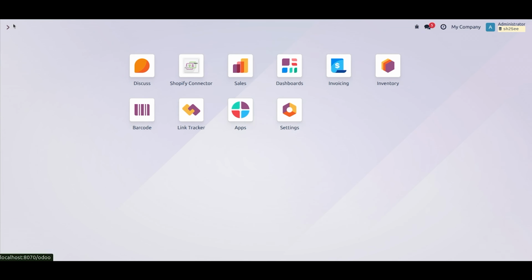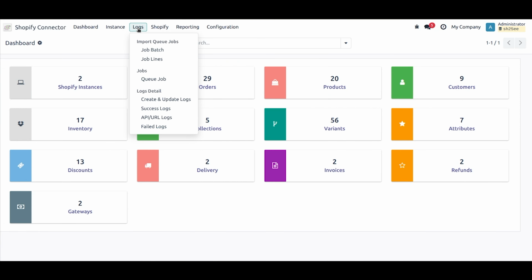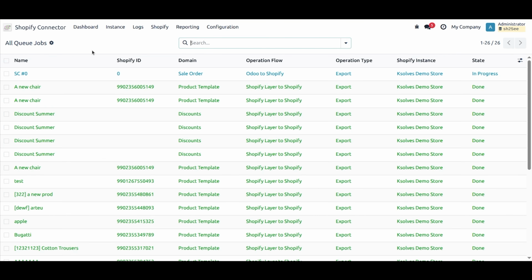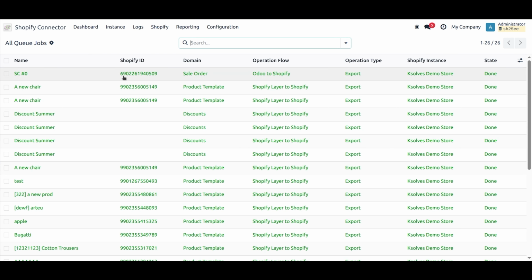Head over to Shopify Connector. Click on Logs, Ksolves. As you can see, the related Ksolves has been created. Wait for the Ksolves to process automatically, or you can process them manually. As you can see, the related Ksolves has been created and processed.